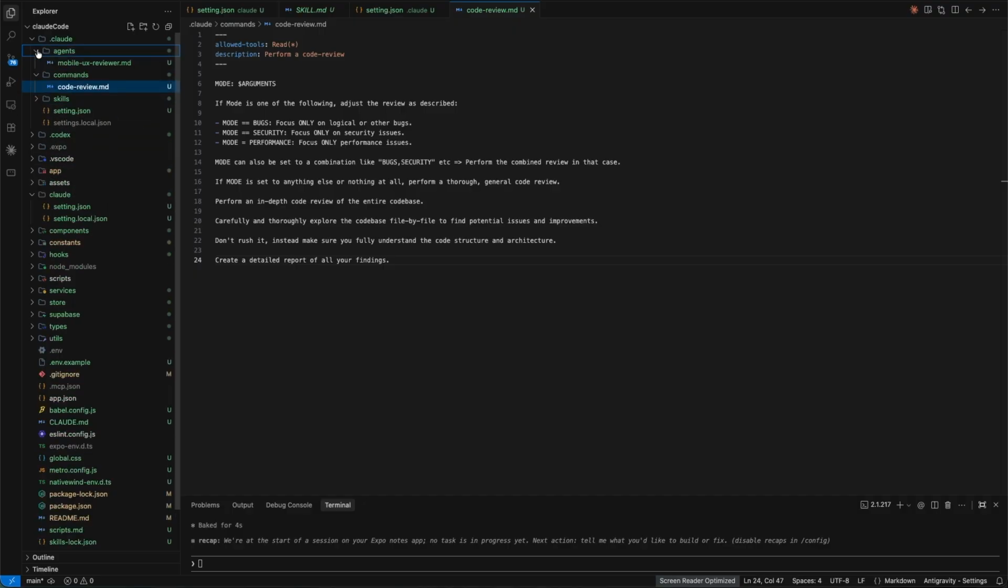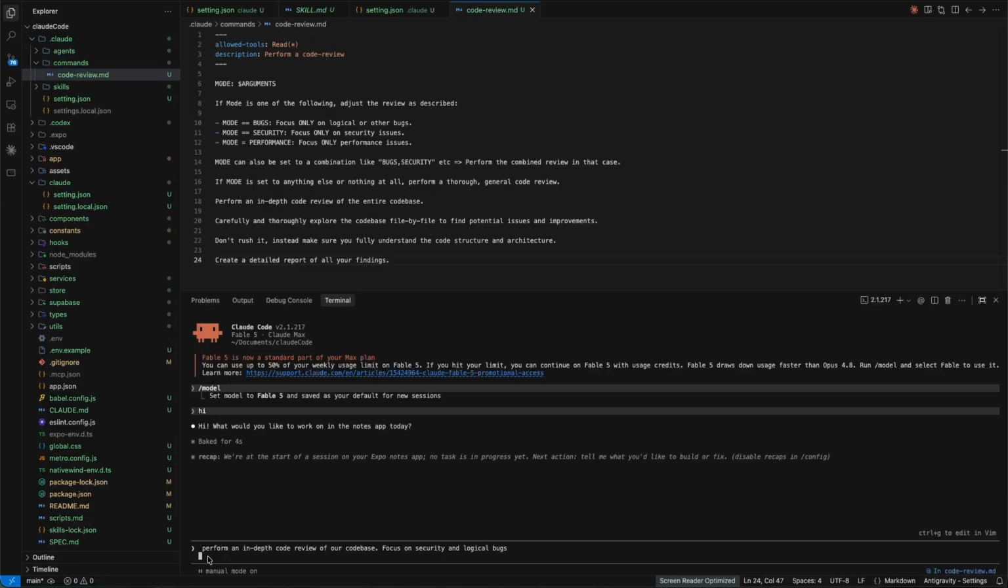We also have created custom agents, especially for mobile UX review. And now, if you want to use Claude Code, especially for better code review, then most probably I think you will write down the prompts something like this. You maybe write down something like perform an in-depth code review for this code base and focus on security and performance issues and some logical works.